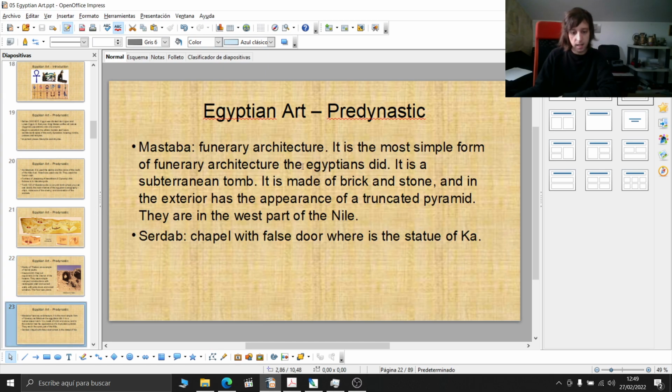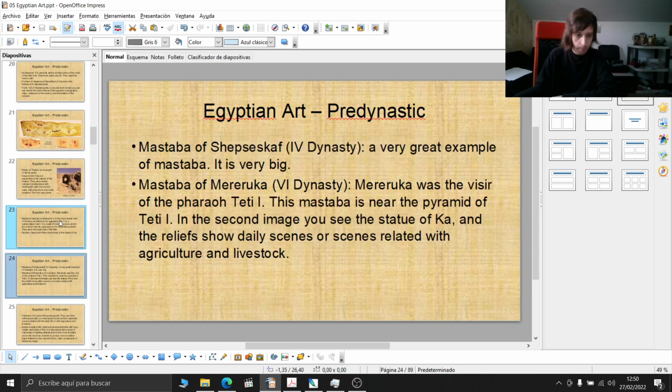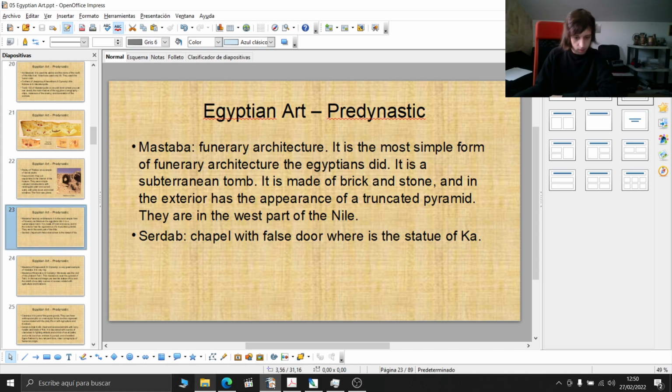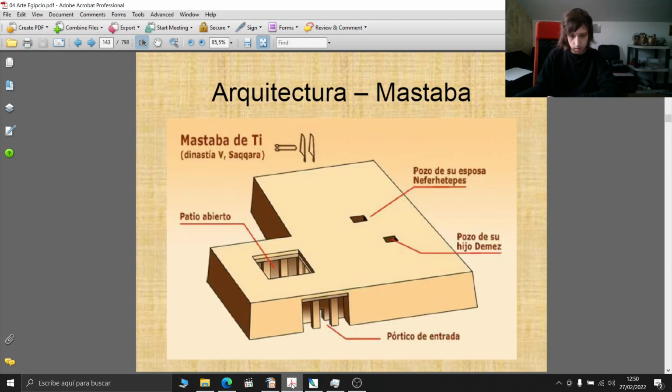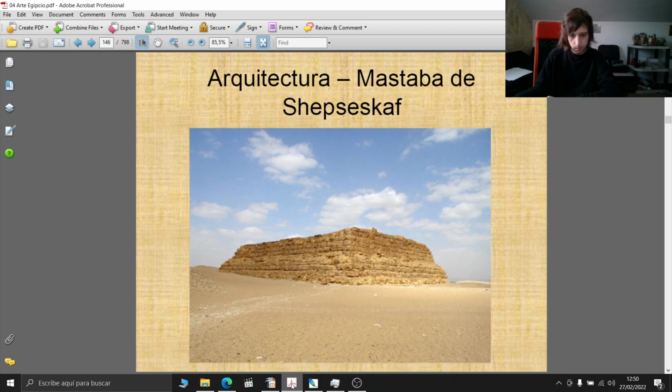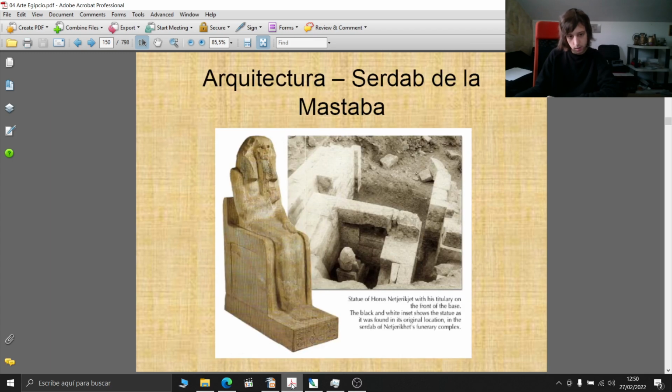Mastaba, funerary architecture. It is the most simple form of funerary architecture the Egyptians did. It is a subterranean tomb. It is made of brick and stone, and in the exterior has the appearance of a truncated pyramid. They are in the west part of the Nile. Serdab, chapel with faced door where is the statue of Ka. Okay, different things here. Mastaba. Serdab, okay.